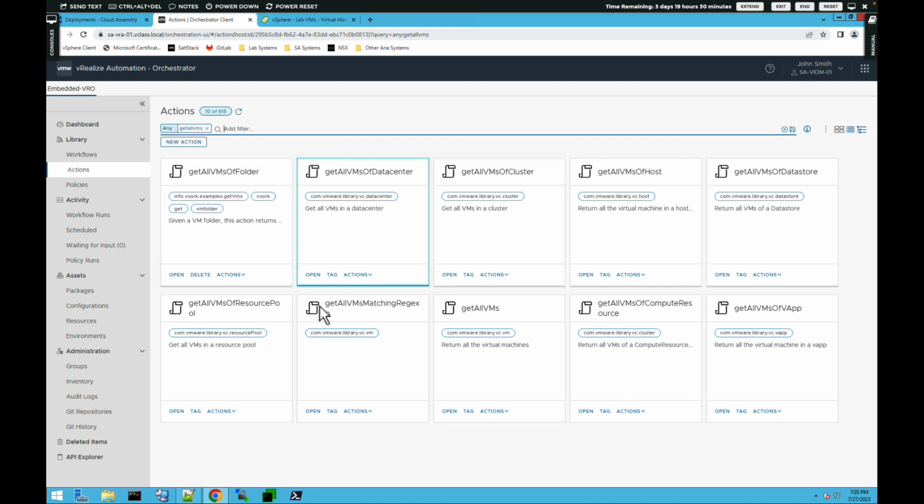So every single one of these actions is designed to return an array of VC:virtual machine objects. In the case of the first action that we looked at, get all VMs will return a potentially massive array with every single virtual machine in your entire infrastructure. All these other actions will also return an array of virtual machine objects, but they will return a smaller subset. So for example, if I wanted to, I could call this action to get an array of all the virtual machines in a particular virtual machine folder.